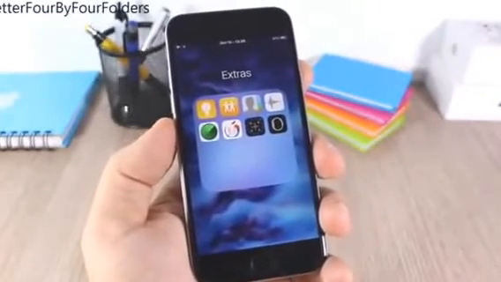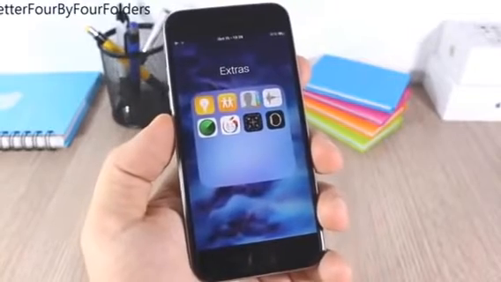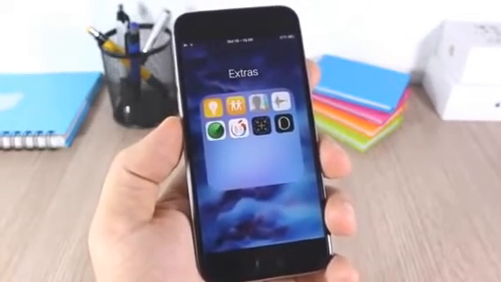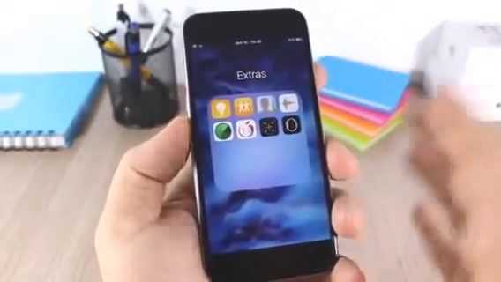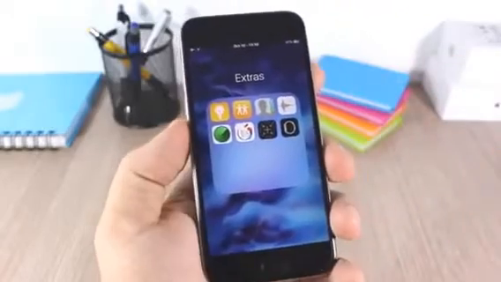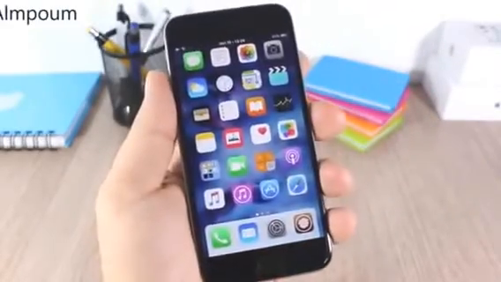Better 4x4 Folders. This tweak allows you to have a 4x4 layout on the folders of your iOS 9 device. As you can see right here, we have a 4x4 layout, so you can have more apps on a page on your folders.